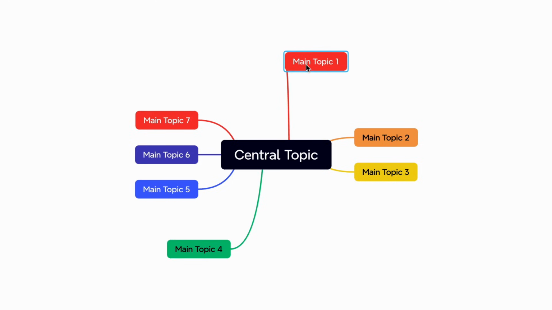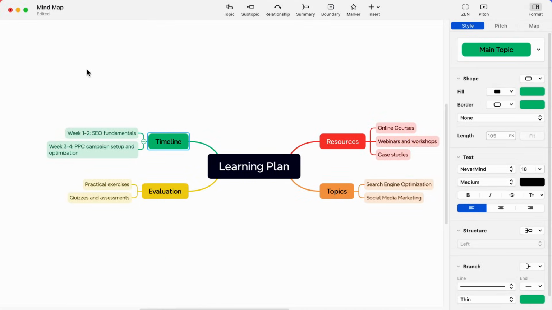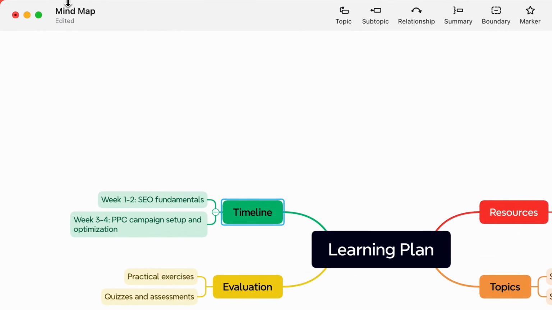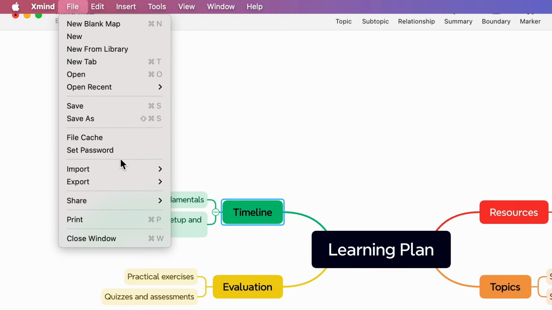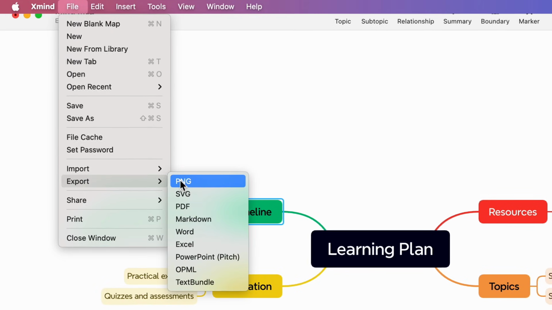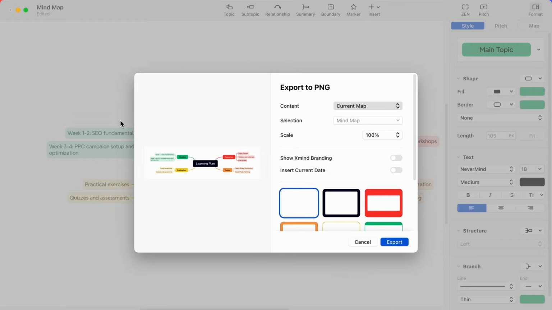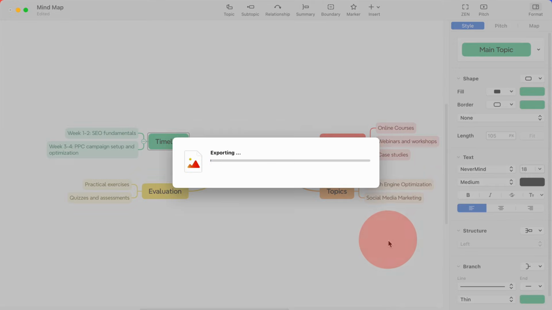After finishing your mind map in Xmind, it's easy to share. To export your work, click File on the top menu and then click Export. You can select the format you want. You can choose to export the content, layout, and frame by selecting your preference.